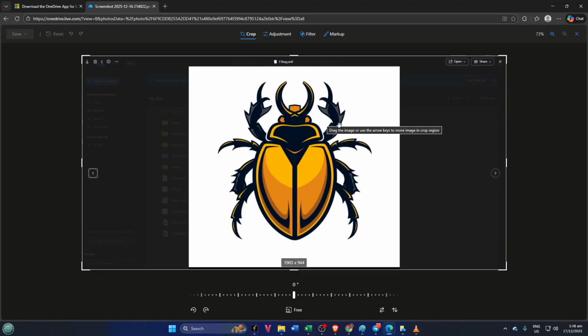Now, don't worry if you're new to this. Everything here is pretty intuitive, and you can always undo any changes if you don't like the result. The first tool you'll see is the cropping tool. This is super handy for cutting out distractions or focusing in on what matters in your photo. You'll notice handles around the edges and corners of your image. Just click and drag them to adjust the crop area.